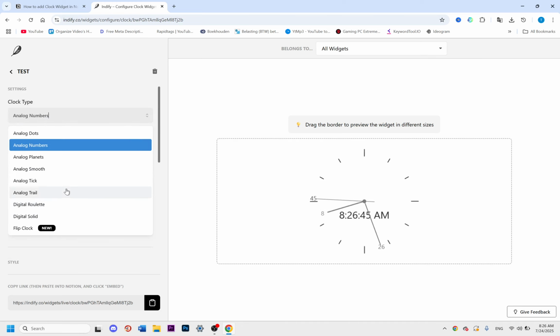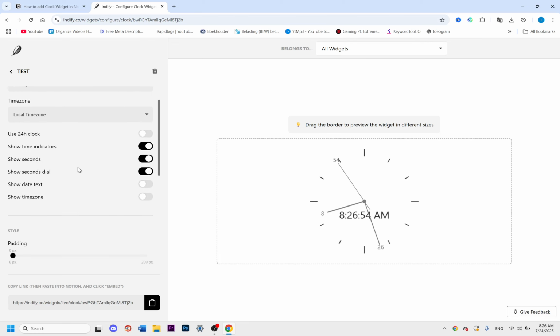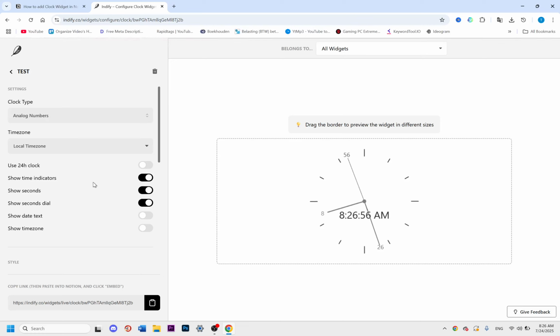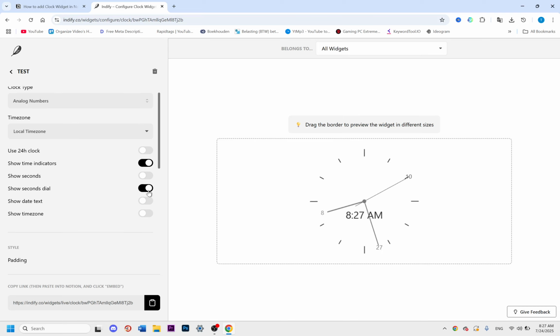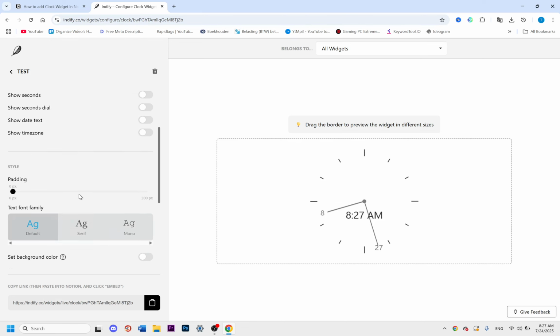So choose between all the types of the clocks what you like, and then make sure that you create something like this. For now, I'm using the analog numbers clock. Then what we want to do is, you have many options right here. Now, let's say we don't want to show the time indicators, then we can turn that one off, but I like that. Now, let's say, what if you don't want to show the seconds, then we can turn that one off too. And then what if we don't want to show the seconds dial, let's say something like this, so just the clock. This is fine.